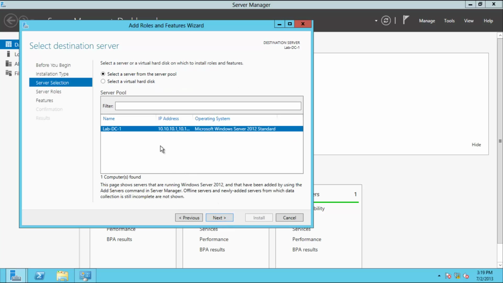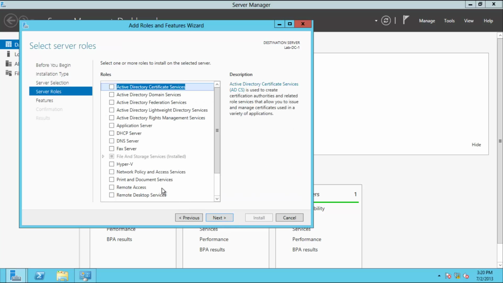Click next. Now, right now, I only have one PC or machine, that is my lab DC1, जिसके ऊपर अभी हम काम कर रहे हैं. So that's what on which I am going to install my Hyper-V role. So यहाँ पर click कीजिए next, and after that click on Hyper-V here.